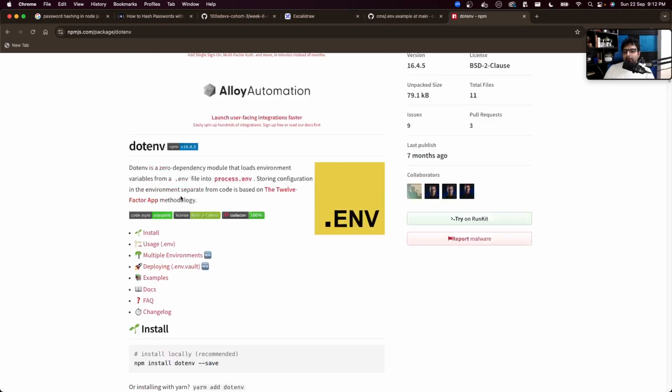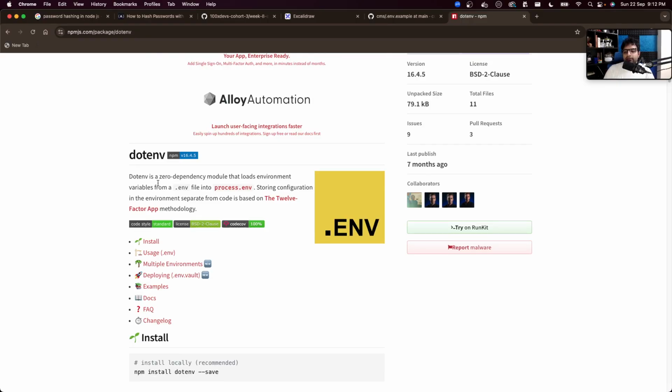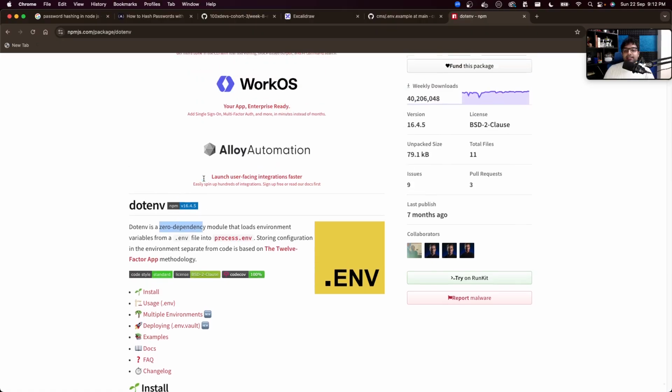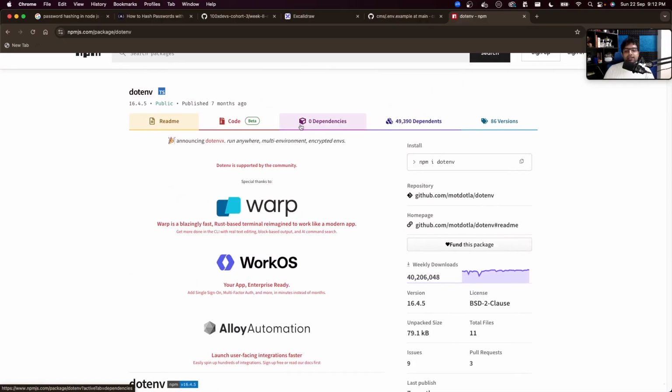Can you see a very big call out over here? dotenv is a zero dependency module that loads environment variables. Can you guess why it is zero dependency? What does it mean to be zero dependencies? It means that its package.json doesn't involve any other dependencies.